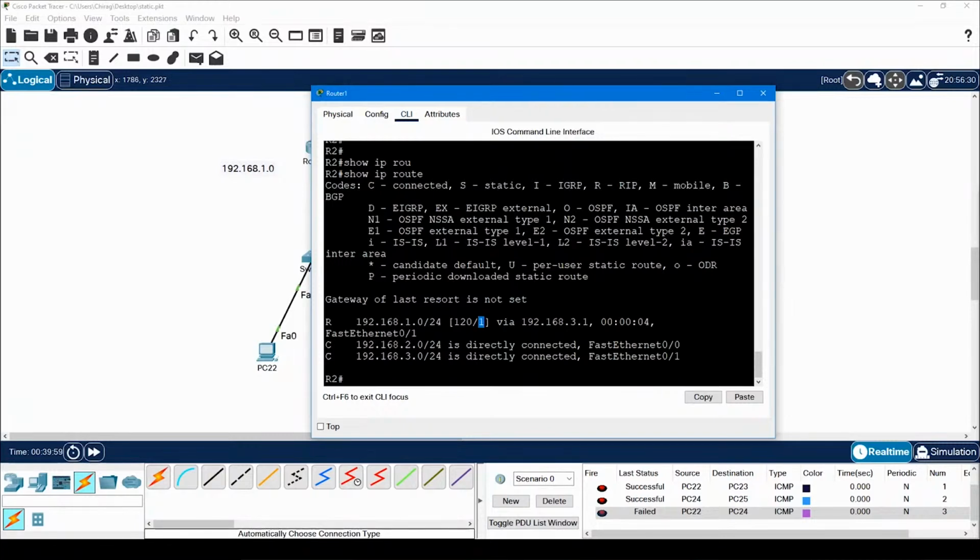Yes, you use the command no auto summary in that case. That's correct. So in case you are doing subnetting, you have to use another command with the configuration of RIP, that's no auto summary. In that case, we will use that command.